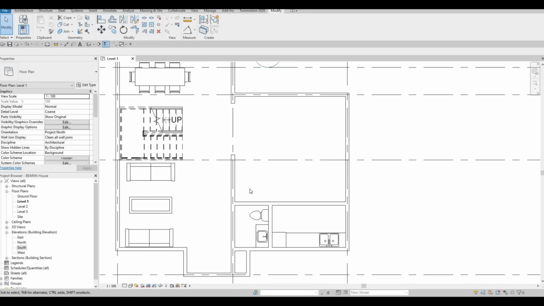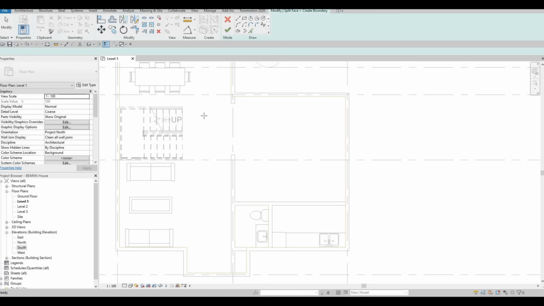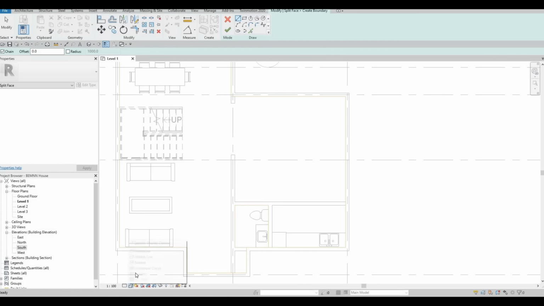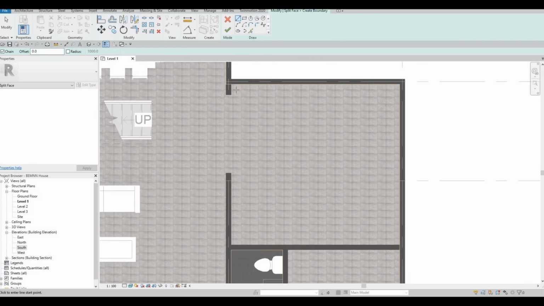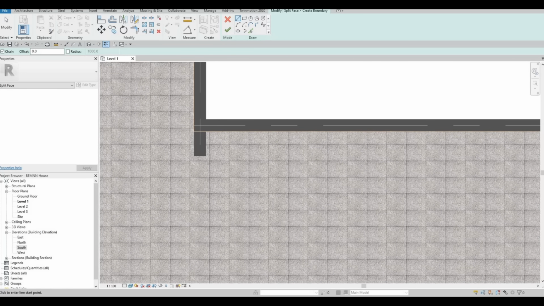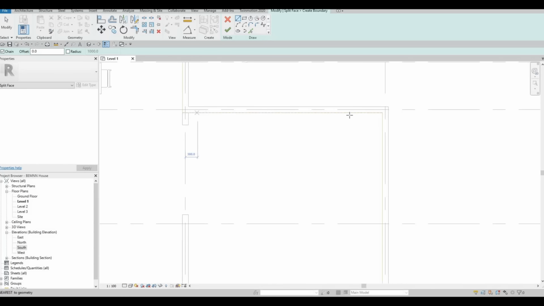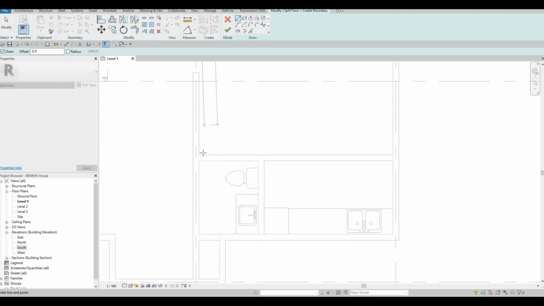I want to change the materials from here, so I'm gonna click on split face, select the flooring. I'm gonna change this so that everybody can see. Select here. This is the boundary. I think hidden line is better. This is the boundary. I'm not gonna touch, or I'm not gonna put anything from the boundary lines. So don't put any lines from there.